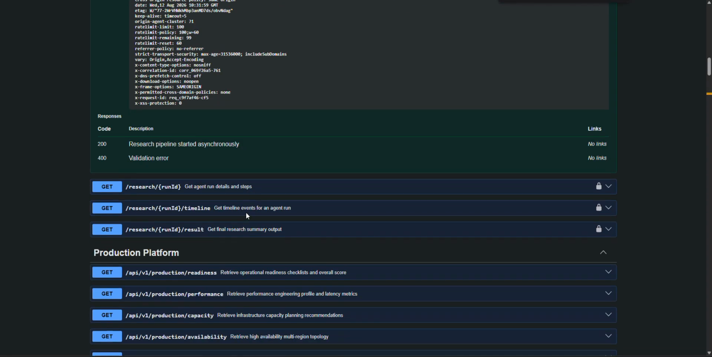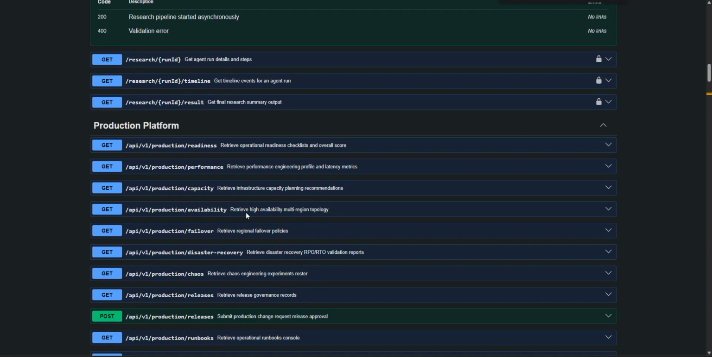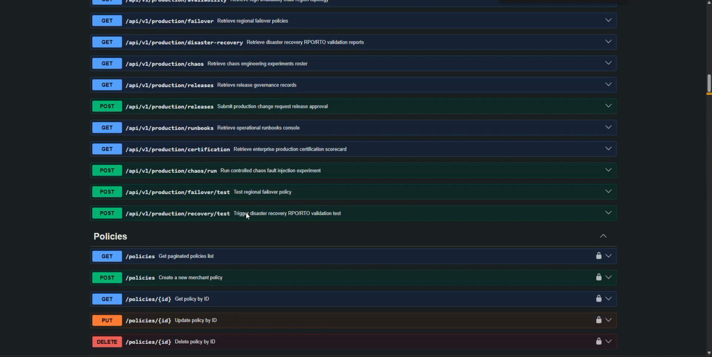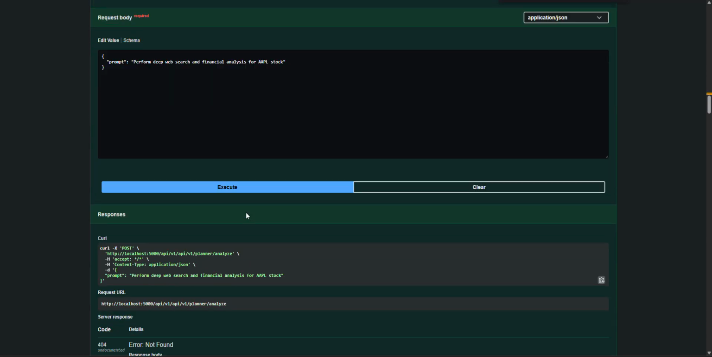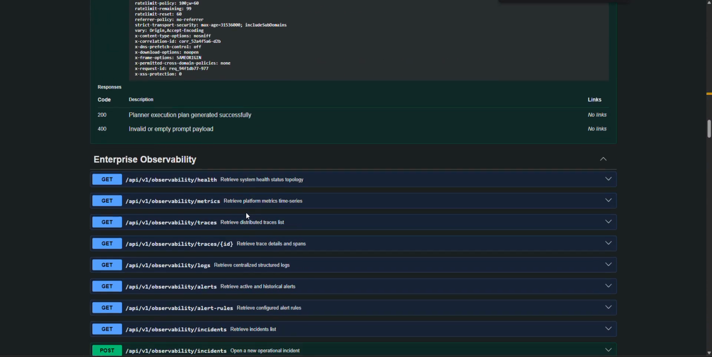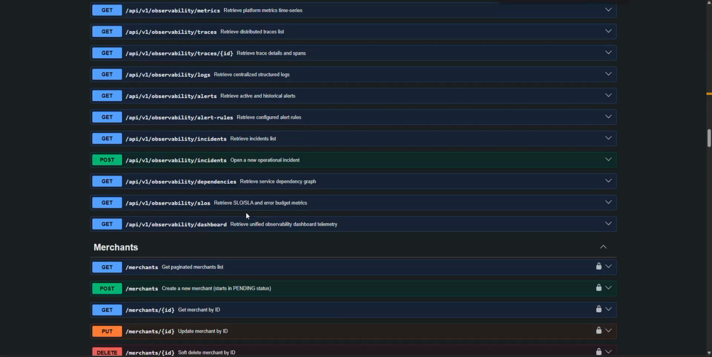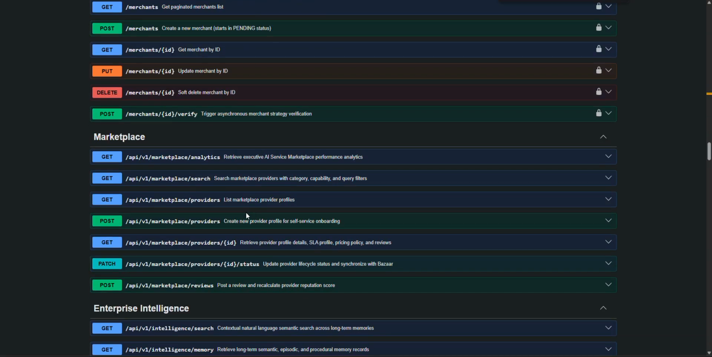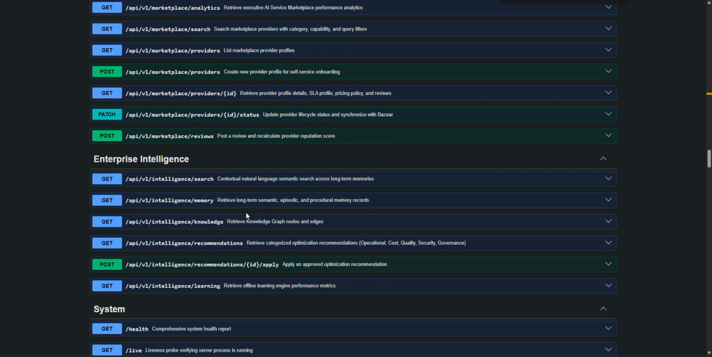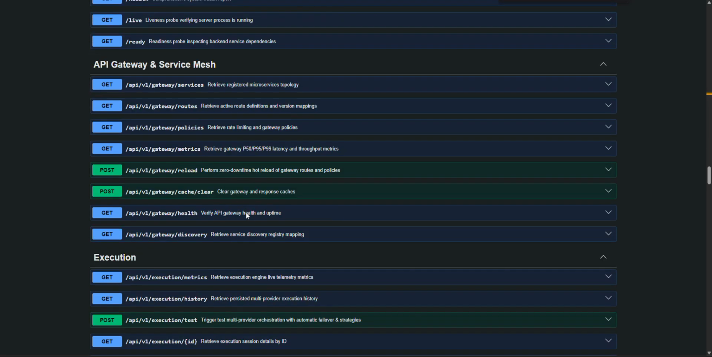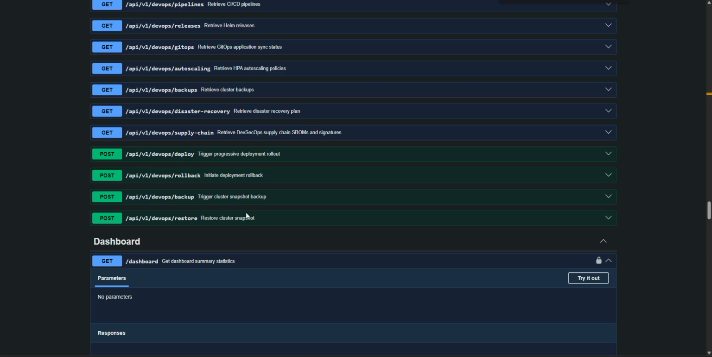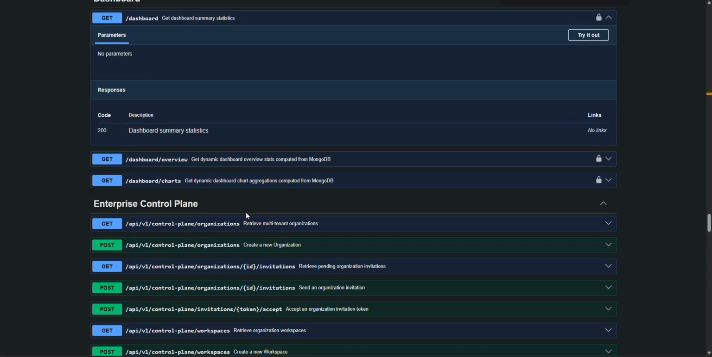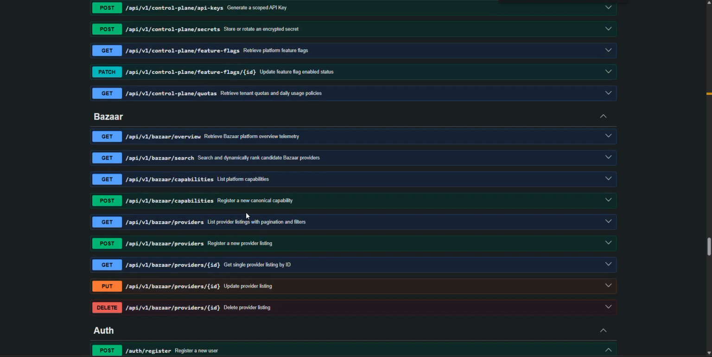As you can see, from every production platform API, the policies APIs checking for everything else, the planner API also working, and the enterprise observability merchant APIs, everything is working fine, and this brings us to the end. The result is returned to the user in a perfect way. Complete execution and financial visibility is there.